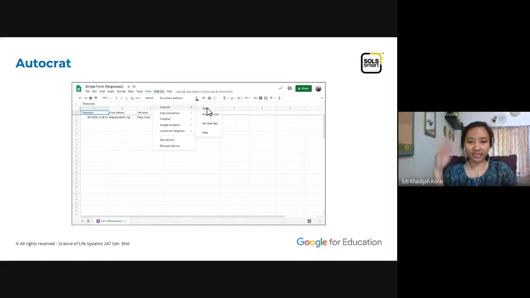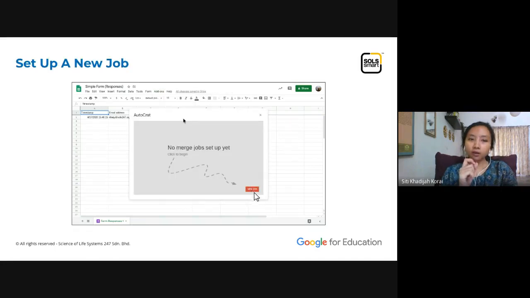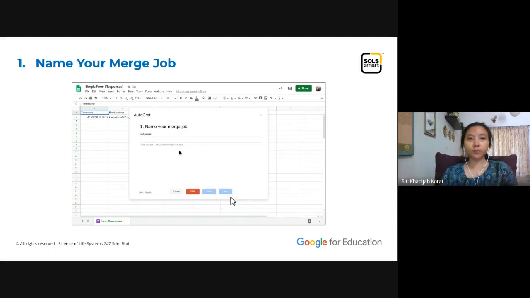So now, kita akan linkkan. Pergi dekat add-ons, pergi dekat Autocrat and then open. Bila you tekan open, kita akan set up a new job. A new job. So inilah job dia, inilah kita akan linkkan dengan kita punya template tadi. So new job. Okay, so the first one dia akan tanya nama job kita. So job kita apa benda yang kita tengah buat ni lah, apa benda merge job ni. So sekarang for my case here, I just tulis simple certificate.